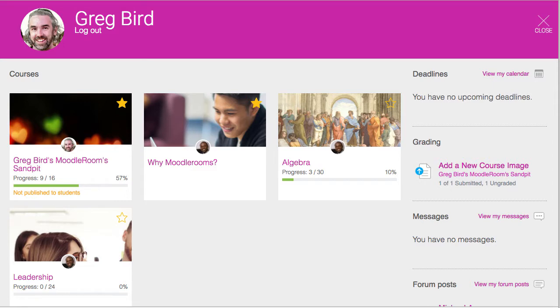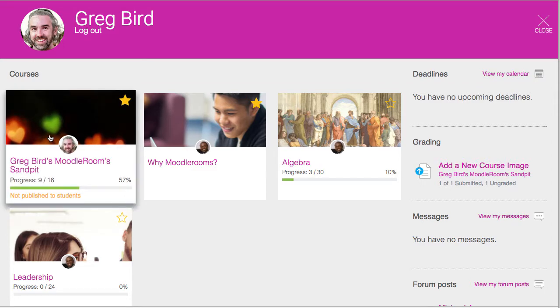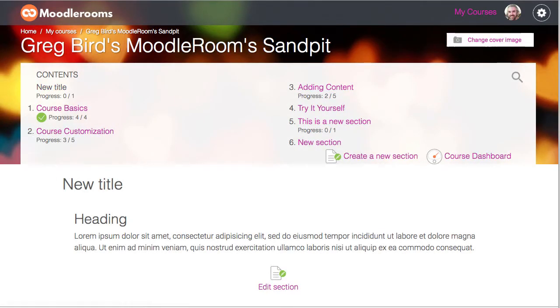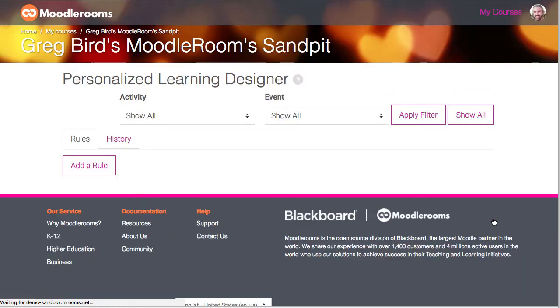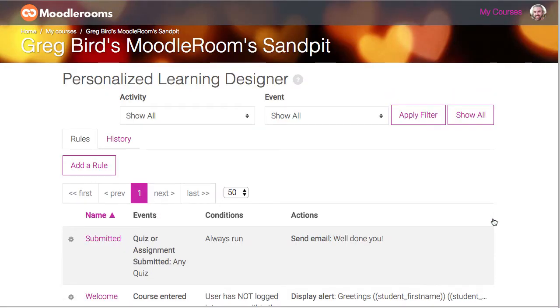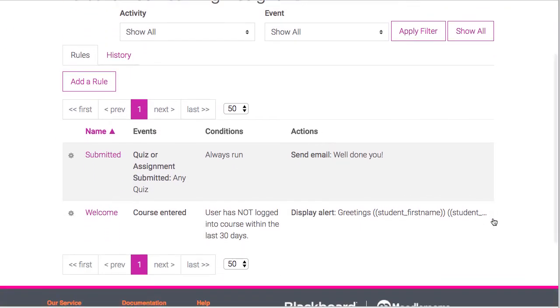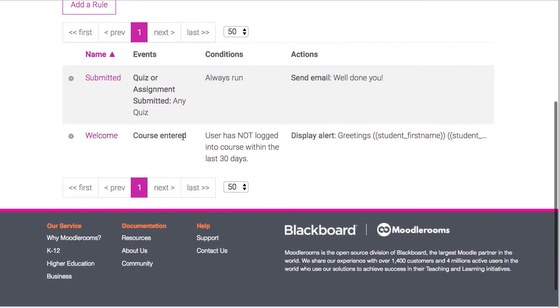I'm going into my MoodleRooms. I'm going into my sandpit where I'm editing teacher, and I'm going to, from the admin panel, choose the Personal Learning Designer. And you'll see when I first launch this that I have a few rules already. So rules comprise of events, conditions, and actions. Let's start with this rule because it's a fairly simple one.